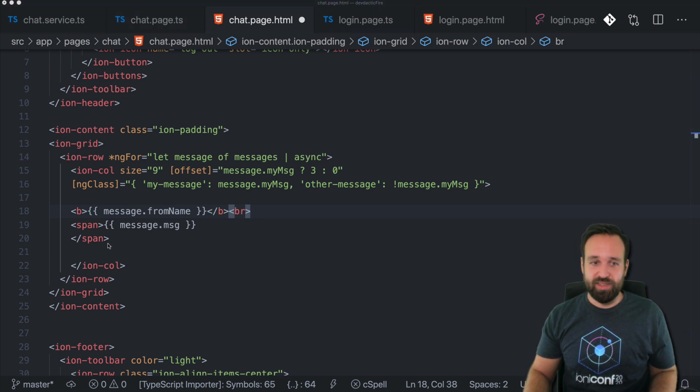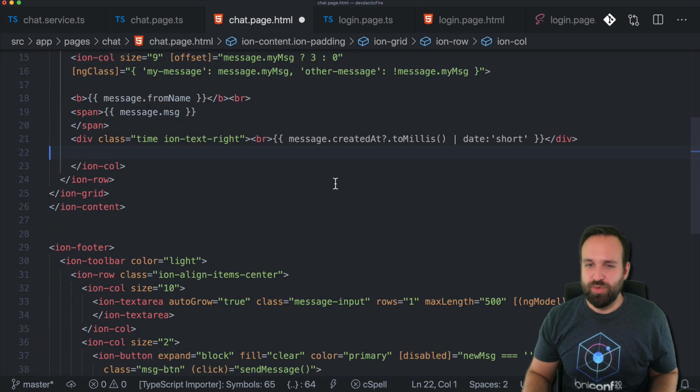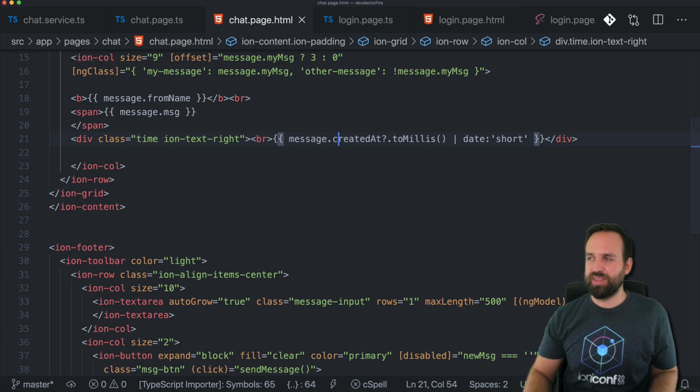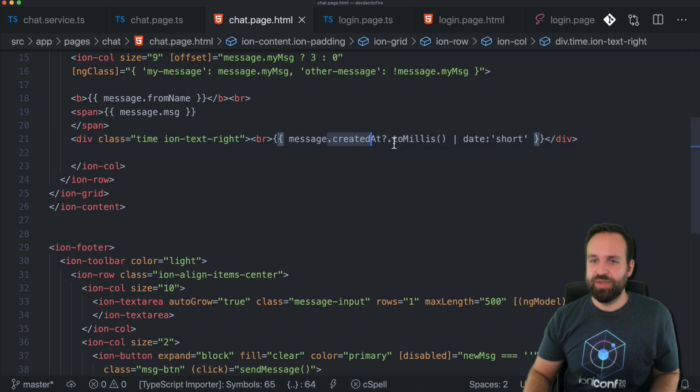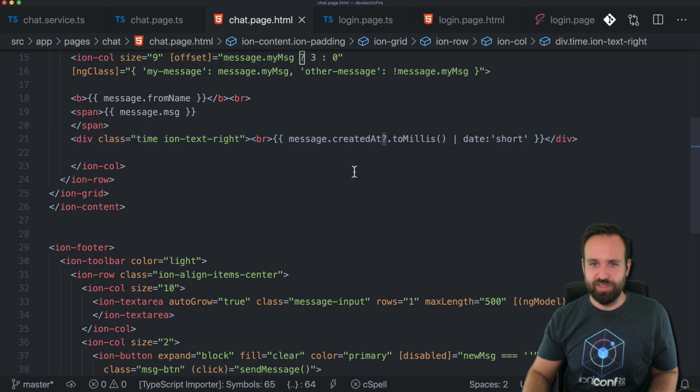And finally, we can also use time, which is once again a bit tricky. We will take a look at the timestamp within the database in a second, but you need to call toMillis to actually use it with the Angular date pipe. And I don't know why I use the Elvis operator in here, just to make sure it works fine.